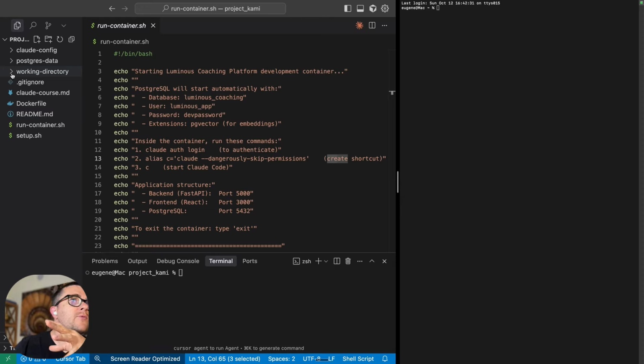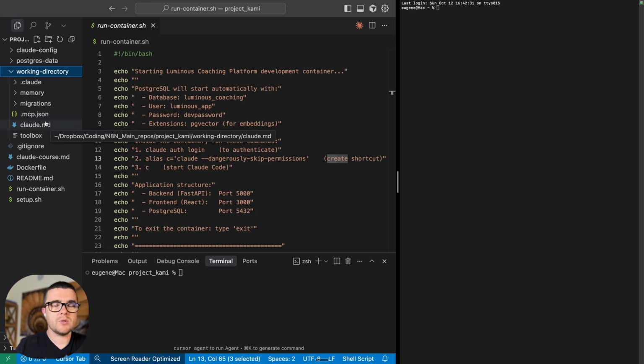So how it works is following. There's three folders: Claude config, Postgres data, and working directory. So the idea is that the working directory is sym-linked into the app directory within the Docker container that is isolated from everything. And basically all the files that we see there, considering that we launch Claude once we log into this container, we launch the Claude right away.